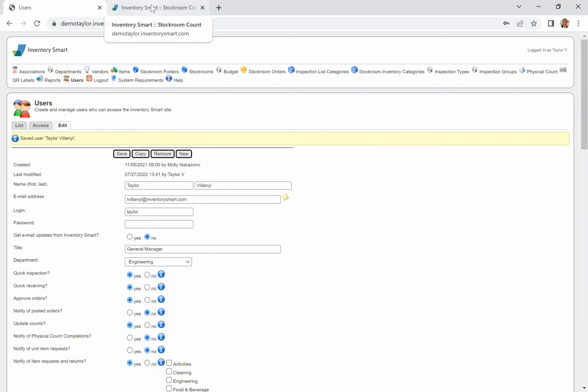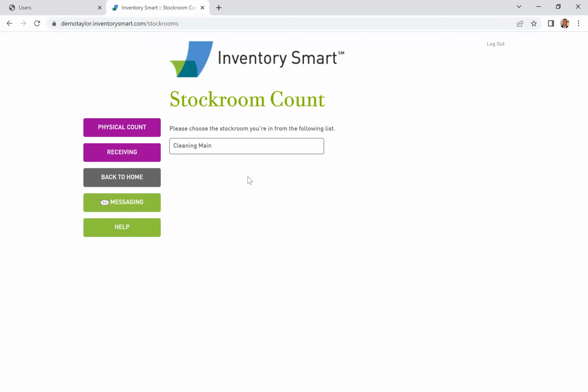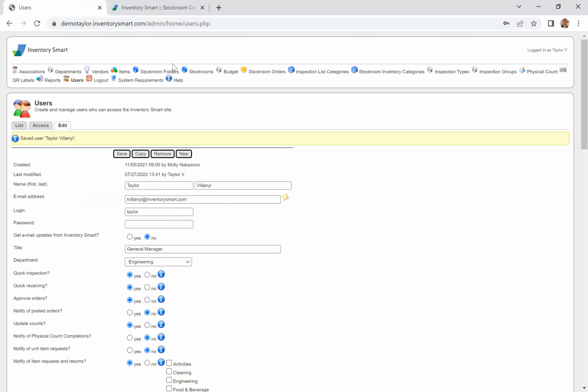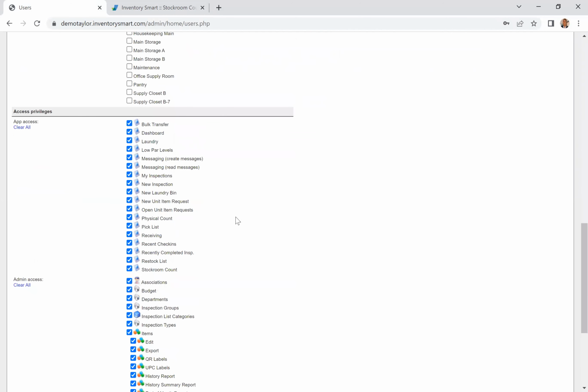So we'll go to that user's app site and let's go ahead and refresh the page. And you'll see all of those other stockrooms went away except for the stockroom that you wanted this user to see, that cleaning main stockroom. Now, similarly, you can actually limit a user's access to app site modules and to the admin site.